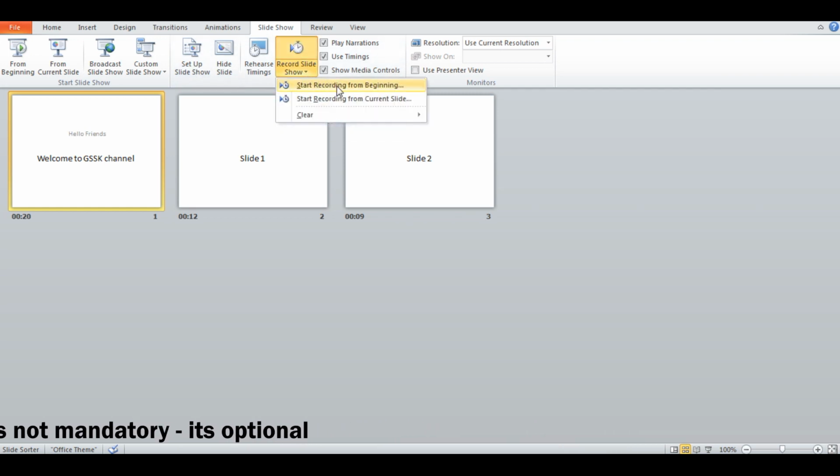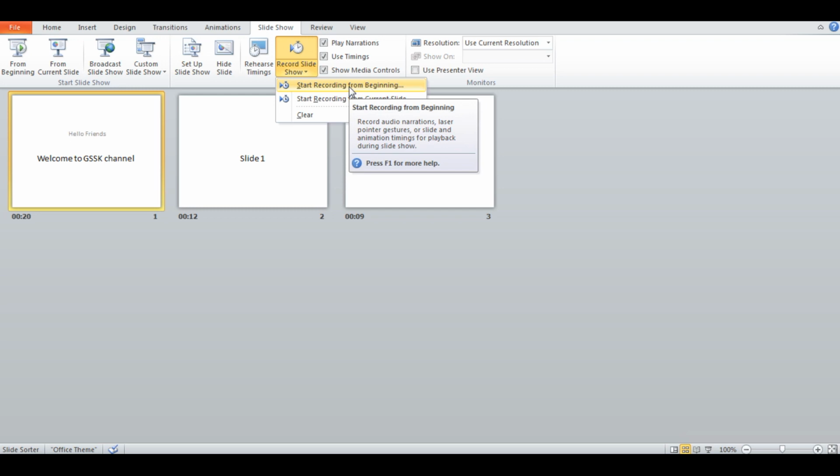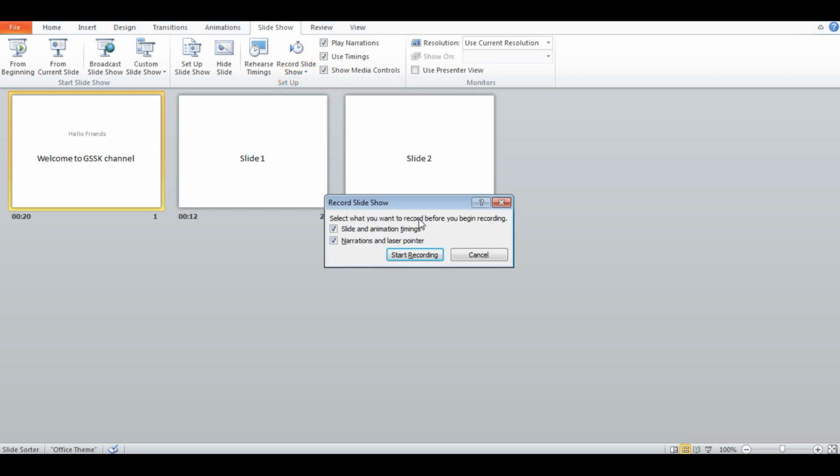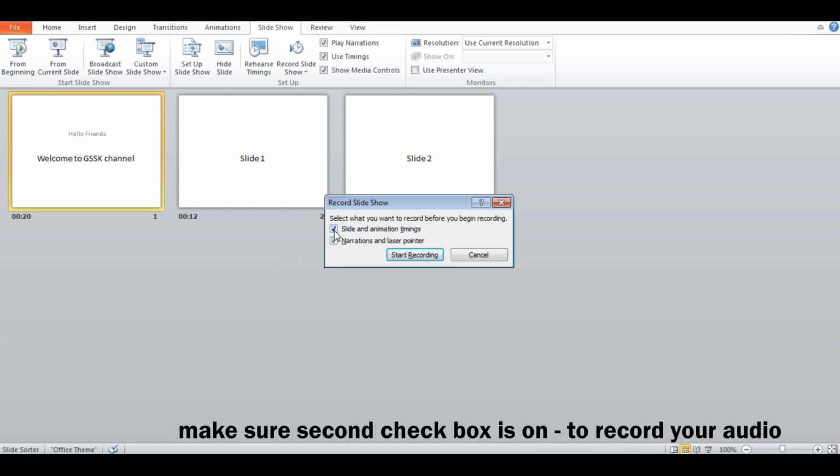Okay, so there are 2 options available: start from the beginning or start recording from the current slide. So if you have already finished some of the slides, you can start from an intermediate slide. So if you want to begin again, there are 2 options. Most slides might have animations, most slides do not have animations. So these are the options for turning animations on or off.